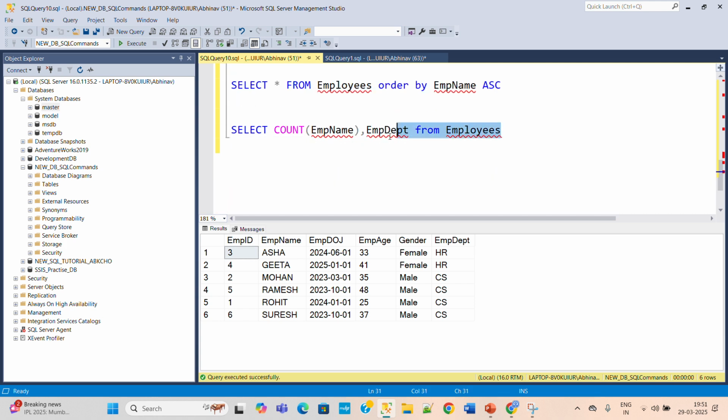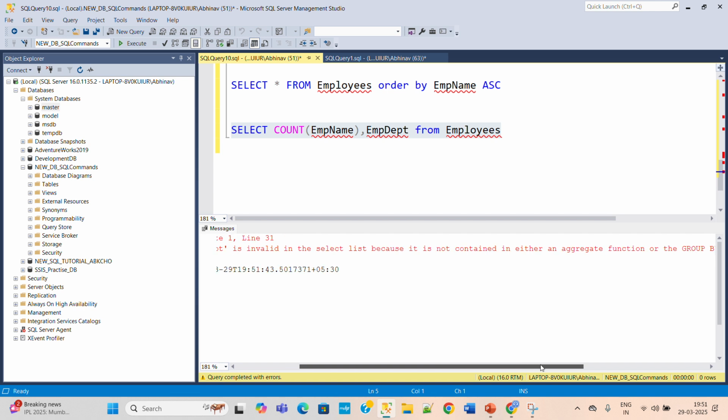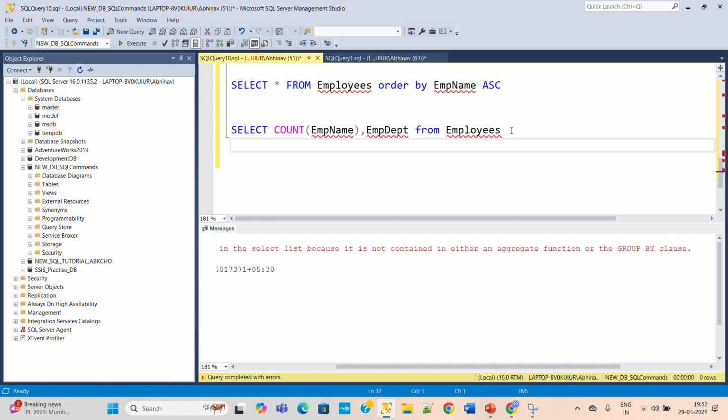So execute this once like this, without the group by. So see, here we are getting an error: column employees dot employee department is invalid in the select list because it is not contained in either an aggregate function or the group by clause. So if we are using an aggregate function, then the columns which are not in the aggregate function we need to put into the group by clause. Group by is used with aggregate functions like count, sum, min, max. We have already published a video on those functions, so you can go to our channel and check that video also, so that you will get better clarity on this.